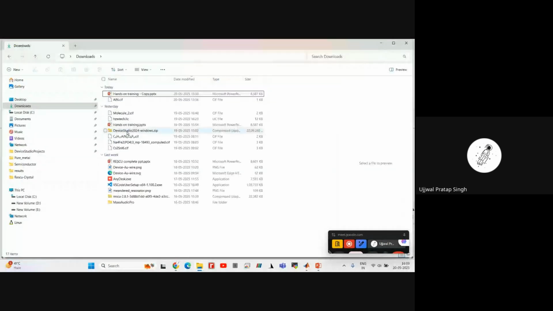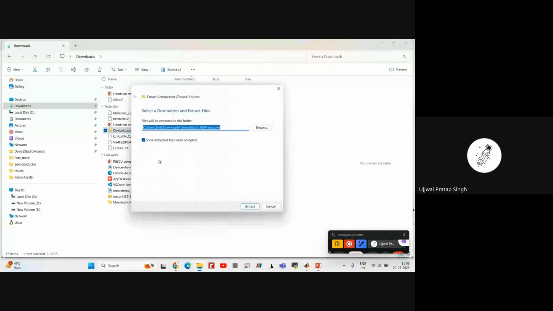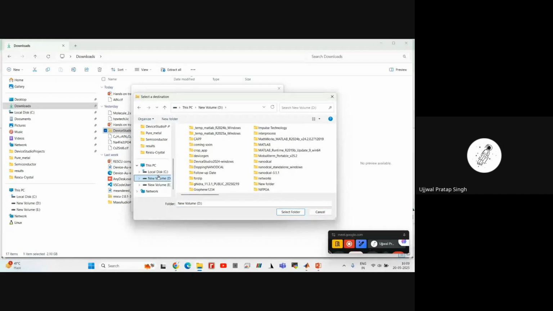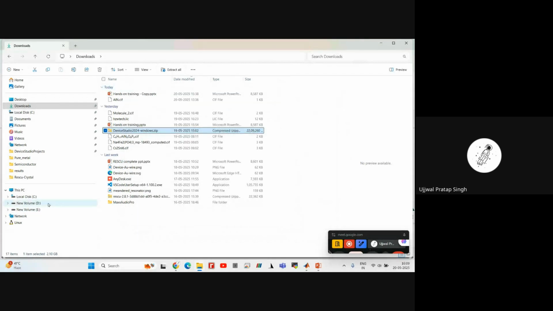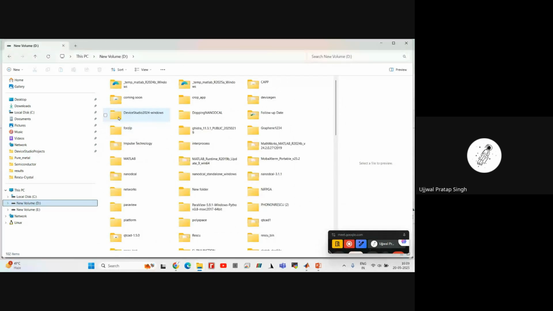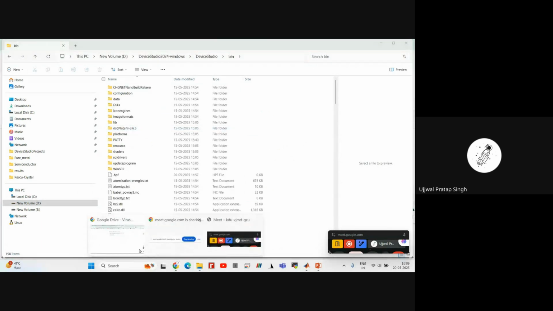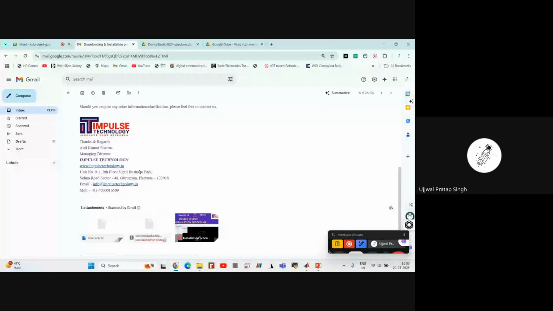After it is downloaded, you can see our zip file, Device Studio 2024 Windows. Right click, extract all, and according to your location, you can browse. I do it in the D drive because in the C drive I do not have enough space. Select the folder and extract all. Here you can see Device Studio Windows. In the bin folder, download the license file also.